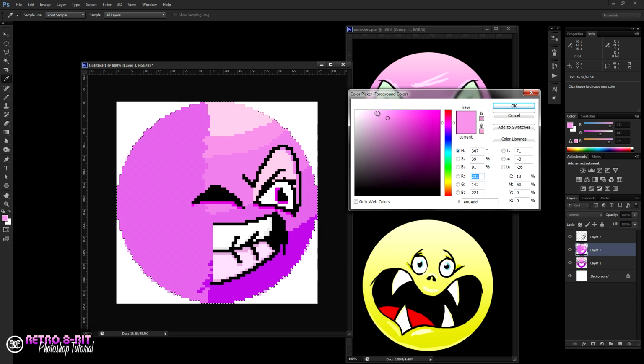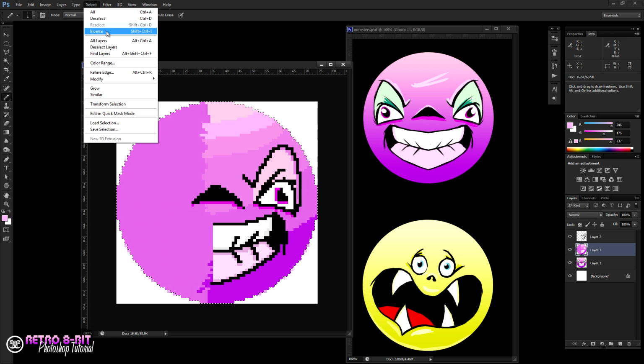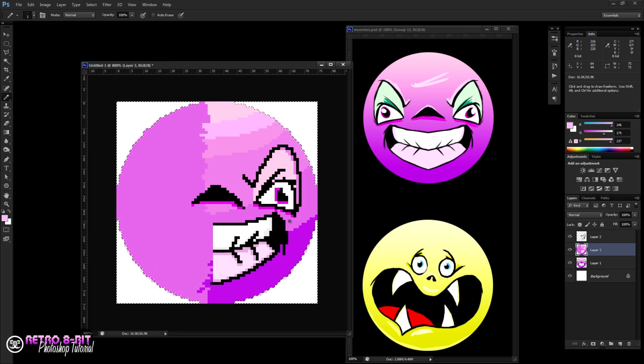And we'll do one more. Kind of like so, to just make that gradient a little more gradual. So you can see we're getting there. Alright, so we have some stray pixels down here, so I'm going to go to select inverse, and I'm going to press delete a couple times to make sure that we got rid of all our stray pixels. Alright, it's looking pretty good.